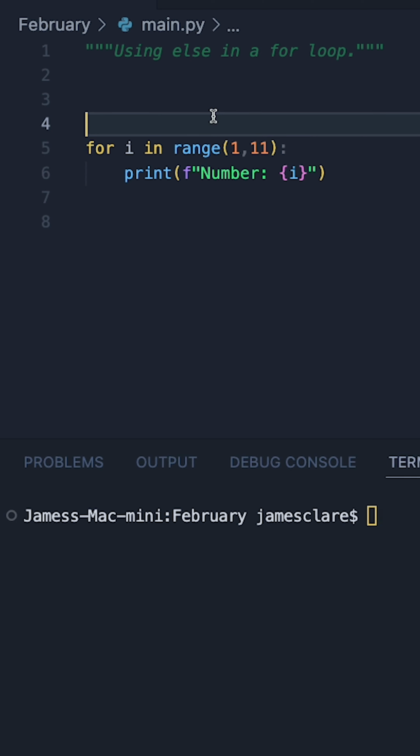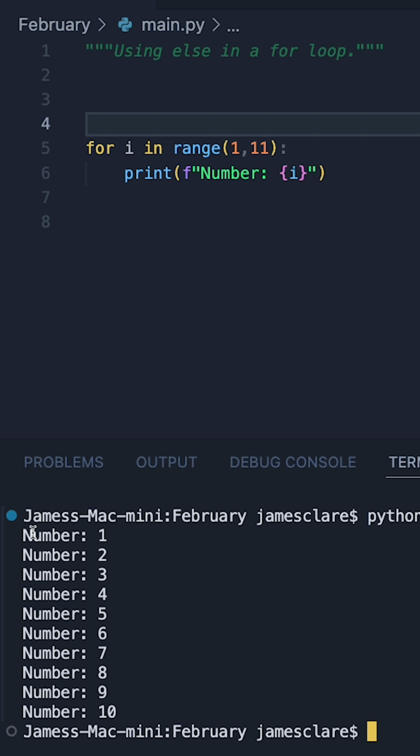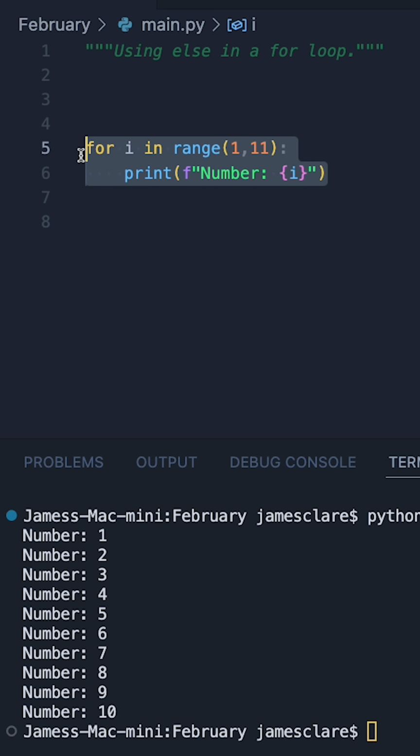One lesser known piece of syntax that we can use in Python is the use of an else statement inside of a for loop. So in this case here, I'm going through the numbers 1 to 10. So if I run this code now, we can see we go through number 1 all the way to 10 here.